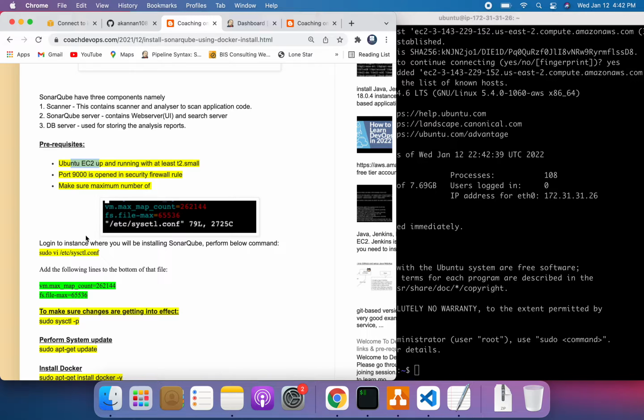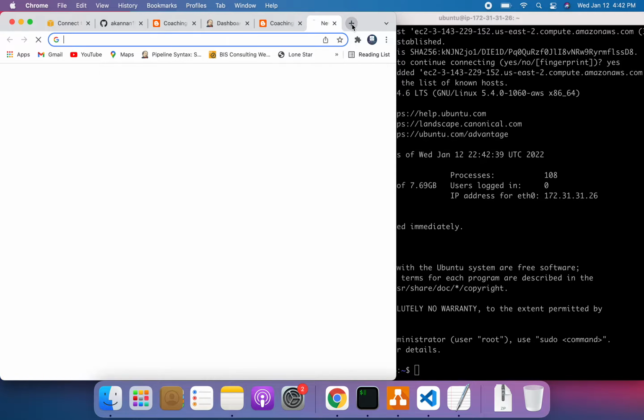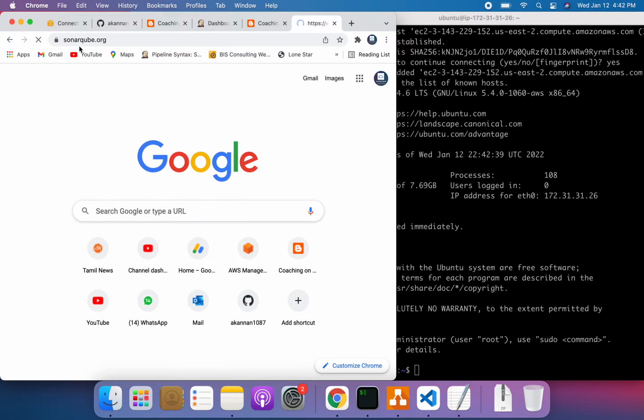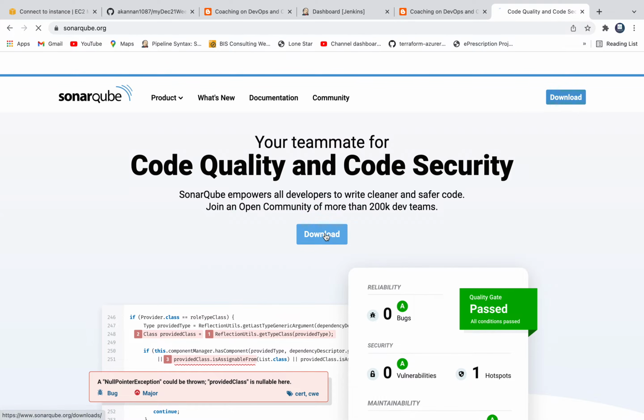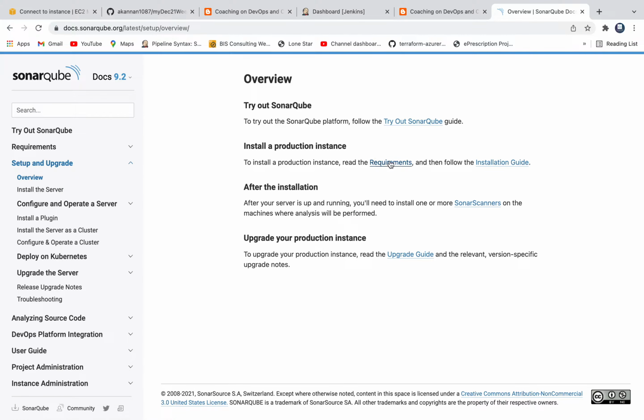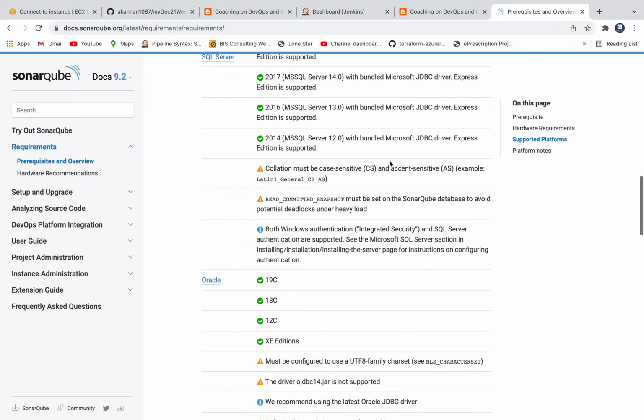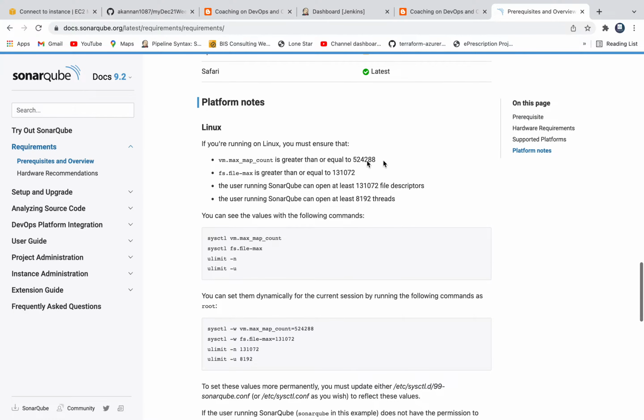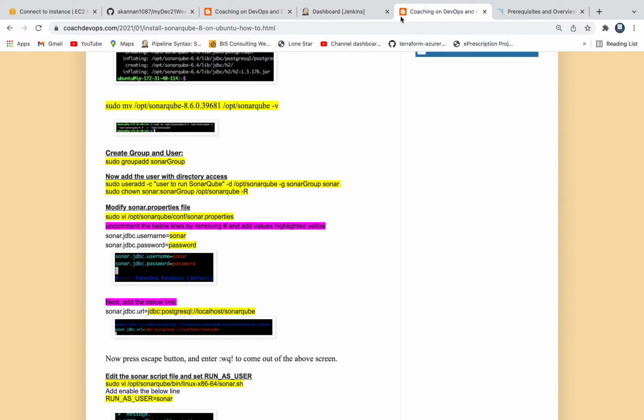So like I said, we need to perform these commands as per the SonarQube recommendation. What I mean by that is you can also see it here. If we go to the SonarQube website, click on download. Yeah, you see here. If you're running on Linux, we have to ensure that these are taken care of, right? That's the reason why we have to configure these values so that the SonarQube installation is successful. All right, awesome. So let's get started here.